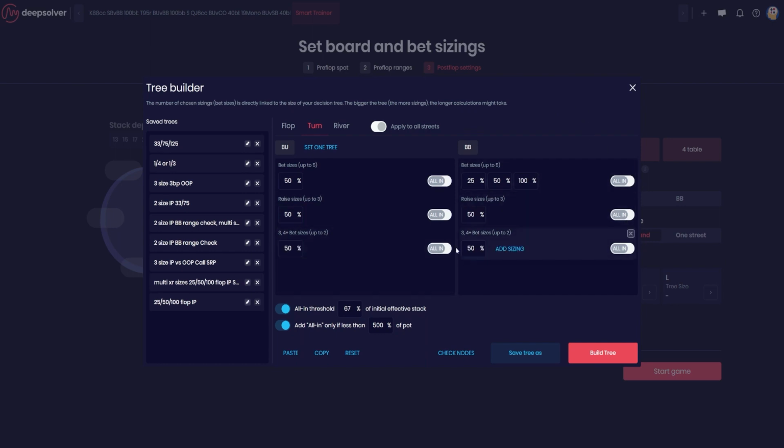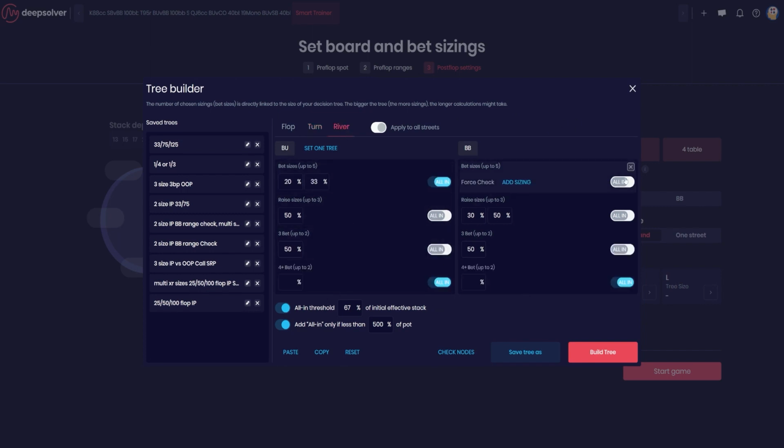And this will get you to most of the right outputs. Realistically, maybe I just add all in for free bet, but free bets are not going to be used too frequently on the turn. And then I like to make sure I have all in on the river in every node.